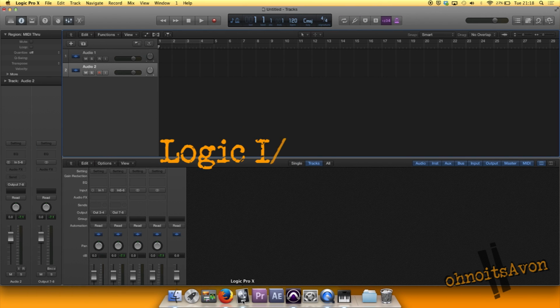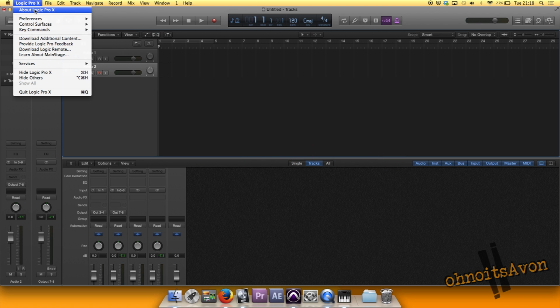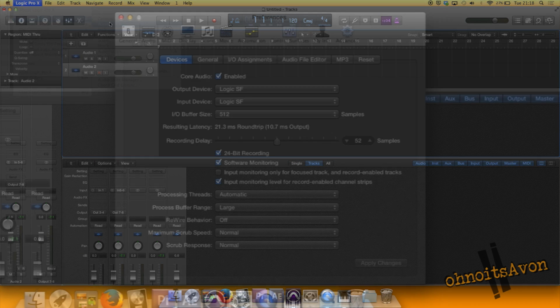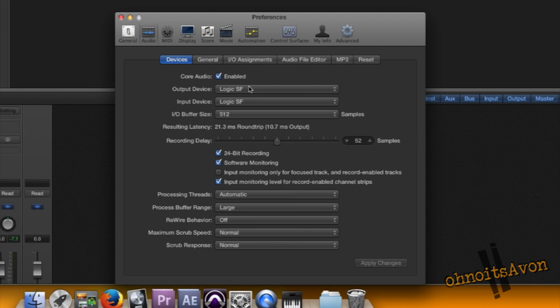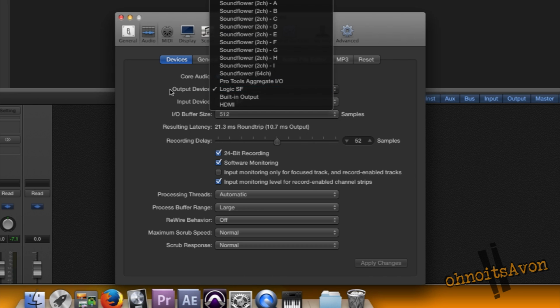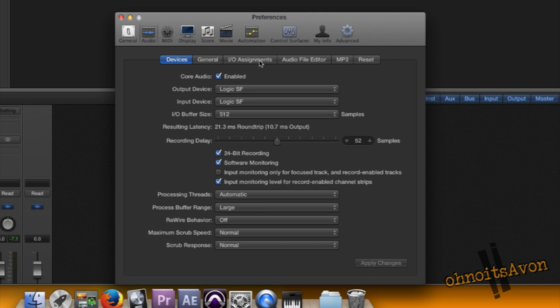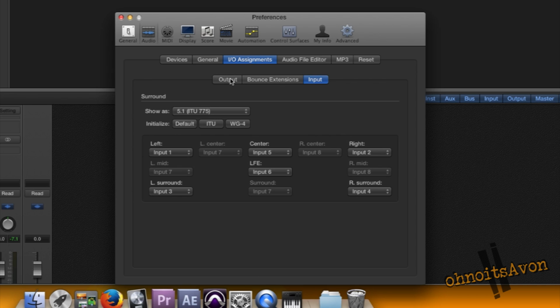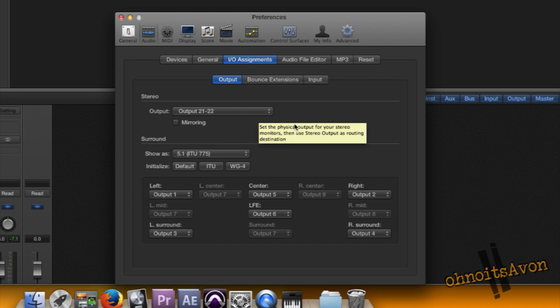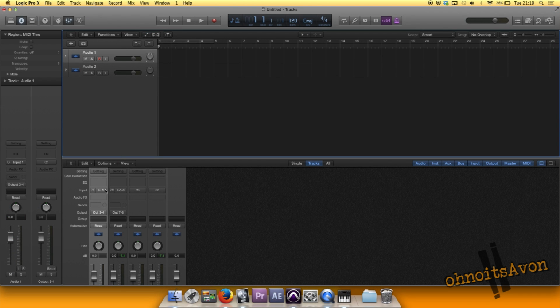Now you've done that, you need to load up a Logic session and add 2 audio tracks. Then go to Preferences, then Audio. Make sure your input and output device is the aggregate device you created for Logic. Then, go to I/O assignments, and for your output, make sure the 2 channels that are not in your Pro Tools device are selected. Now, for your first track, make sure your input is input 1 and your output is output 3 and 4.